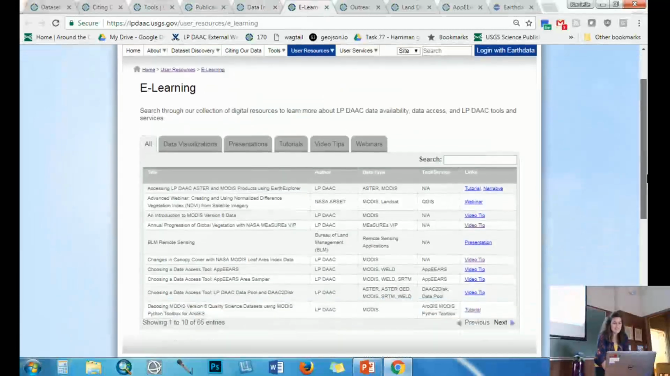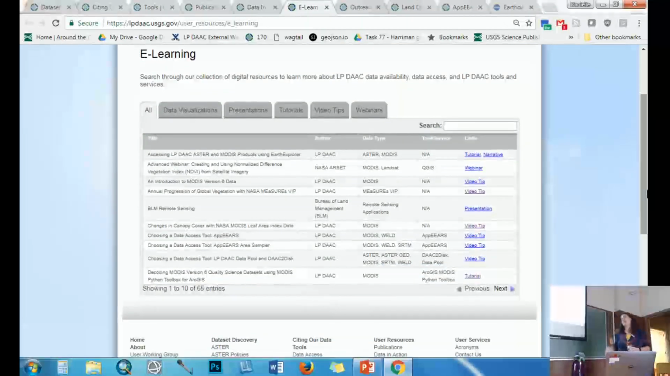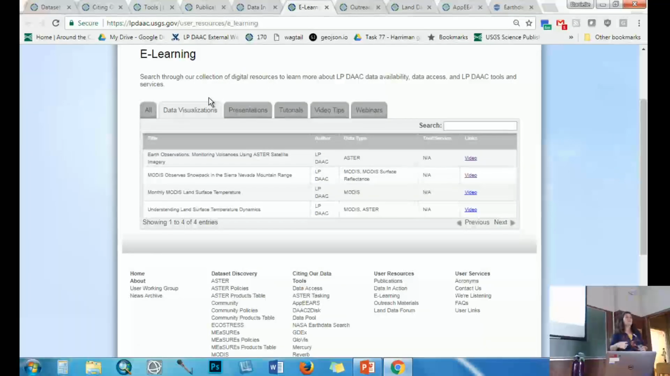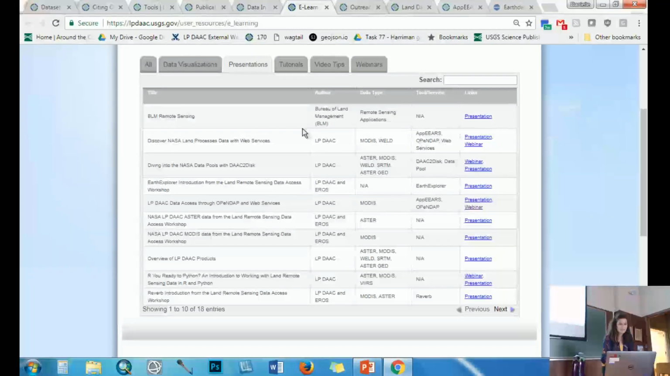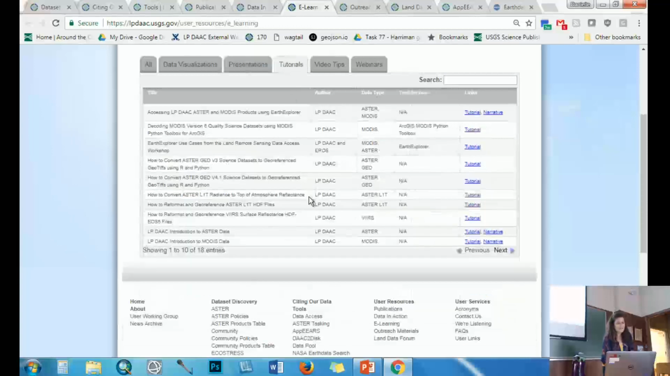So this is the table that was connected to that DOI landing page I mentioned earlier. But here you're going to see everything we have. So we have data visualizations. These are just kind of cool, pretty videos showing how to use the data, so examples of like land surface temperature data, those kinds of things. We have previous presentations that we've done. We have data tutorials. So again, those are those R scripts and different types of tutorials and Jupyter notebooks that are made in-house at the LP DAAC.